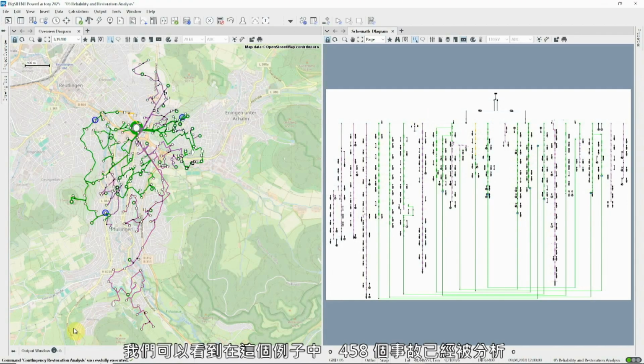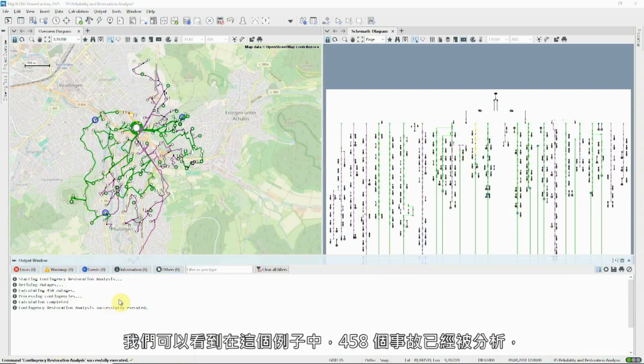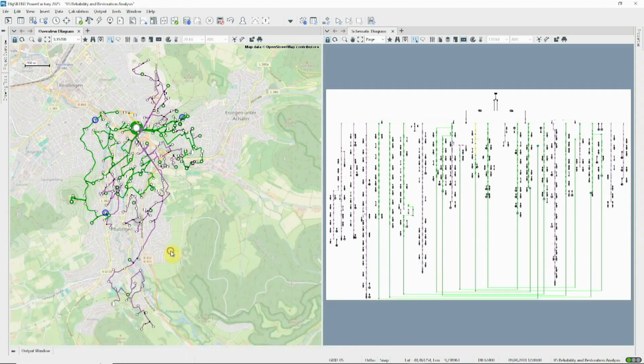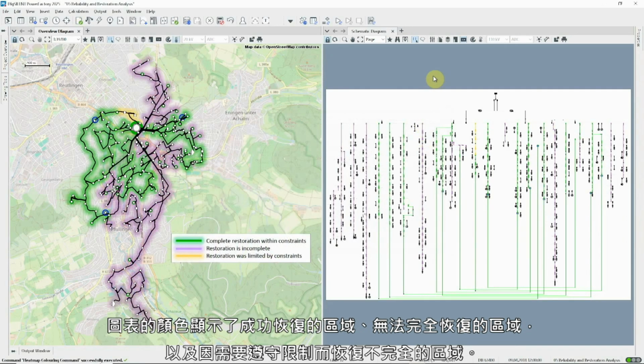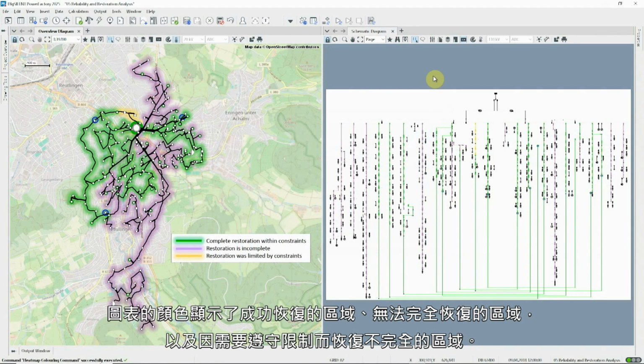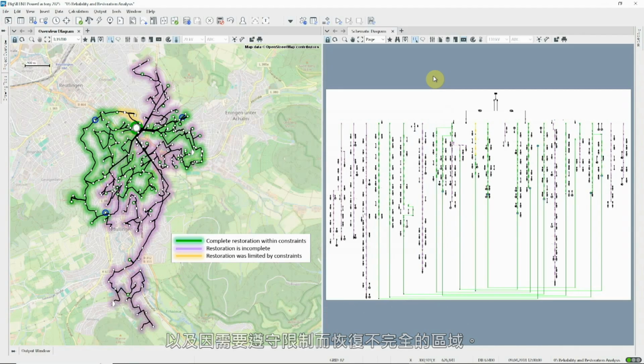We can see that in this example, 458 contingencies have been analyzed. The coloring of the diagram shows areas with successful restoration, areas where complete restoration is not possible, and areas where restoration is incomplete because of the need to observe limits.